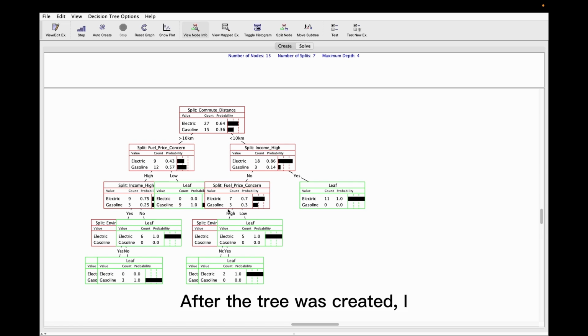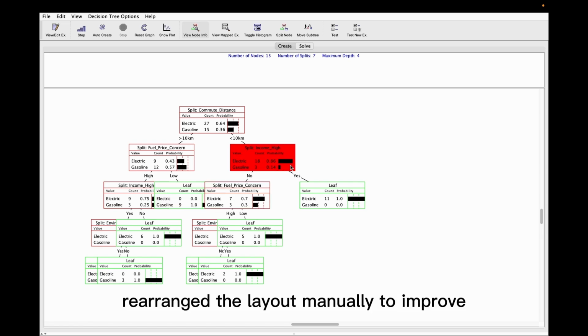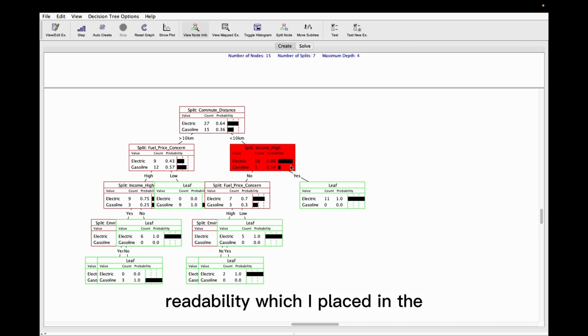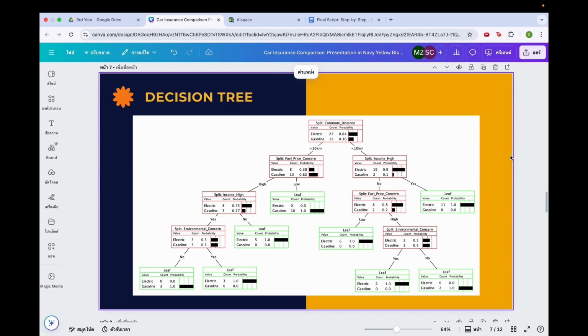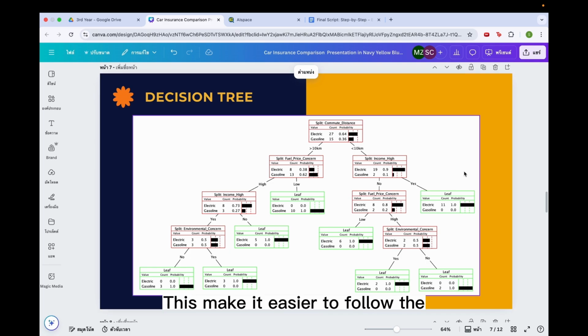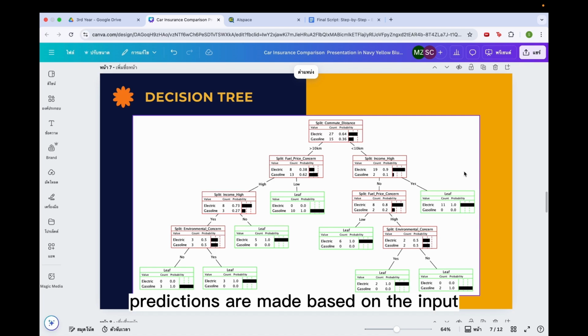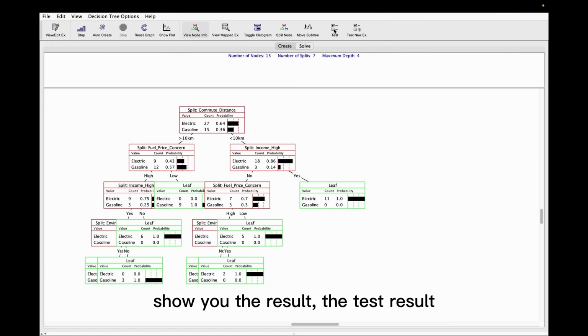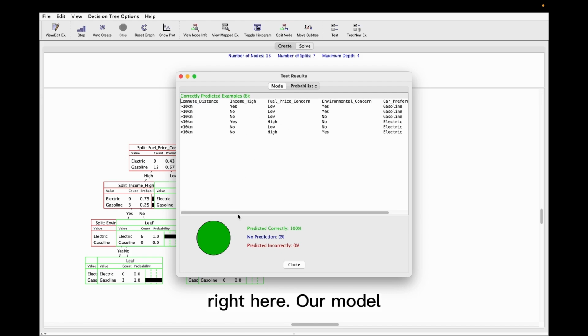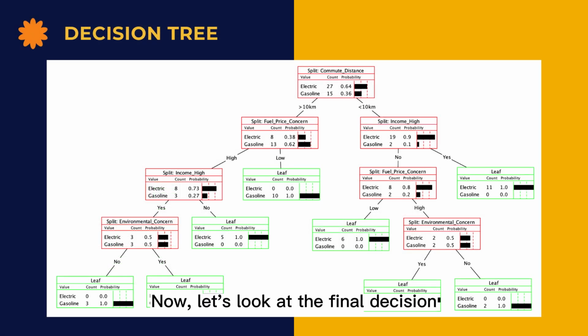After the tree was created, I rearranged the layout manually to improve readability, which I placed in the presentation. This one. This makes it easier to follow the decision path and understand how predictions are made based on the input data. And I'm going to show you the test result right here. Our model can predict correctly 100%. Now, let's look at the final decision tree and how it makes predictions.